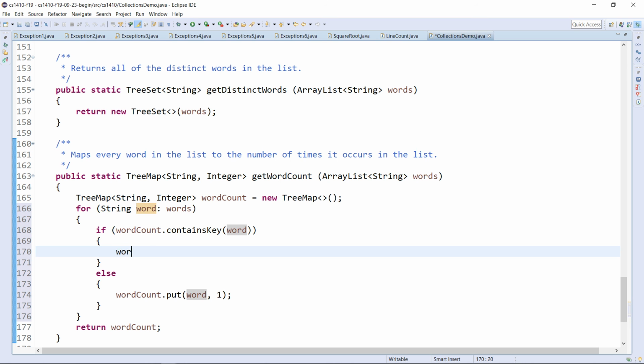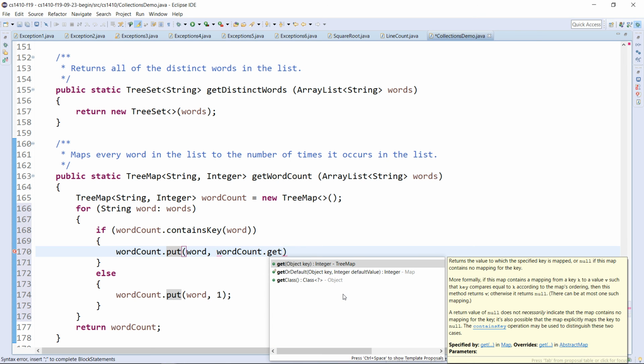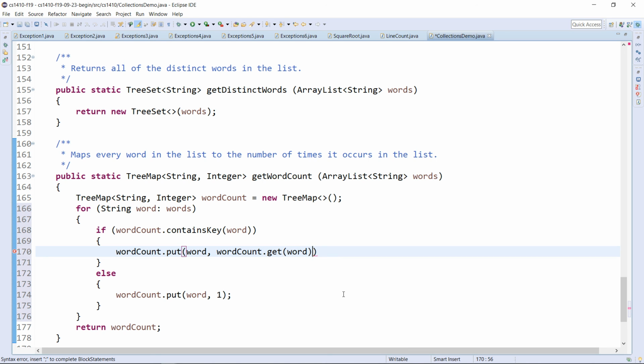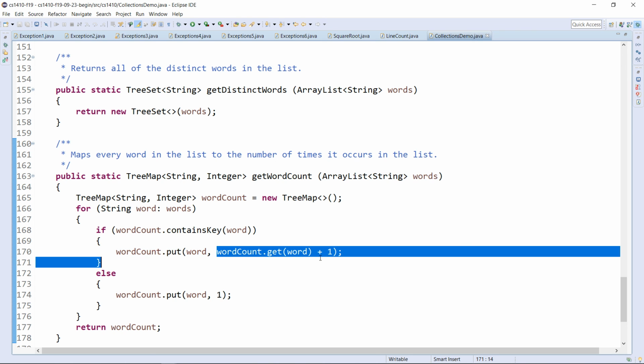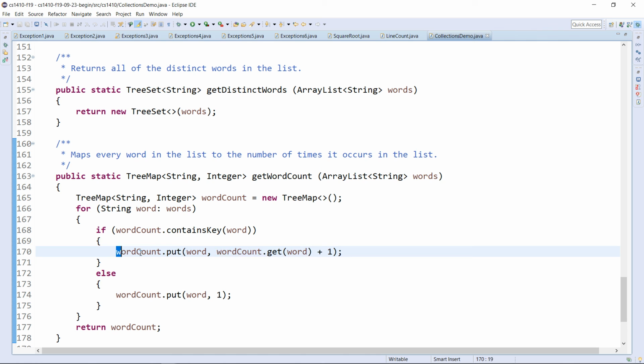So I'm going to do it this way. So word is my key. And I've got to put the new value there. Well, the new value is going to be, I'm going to use the get method to find out what number is currently stored next to word, and I'm going to add 1 to it, and then put it back in there. So to summarize, I say, okay, map, how many times does that word occur currently? I get that number, I add 1 to it, and then I store that number back into the map.